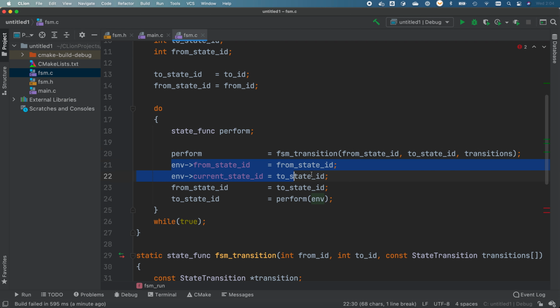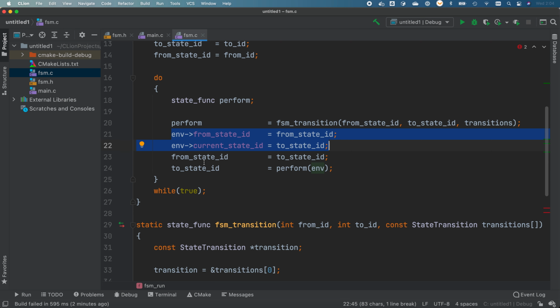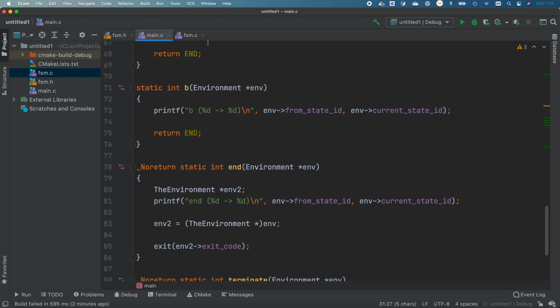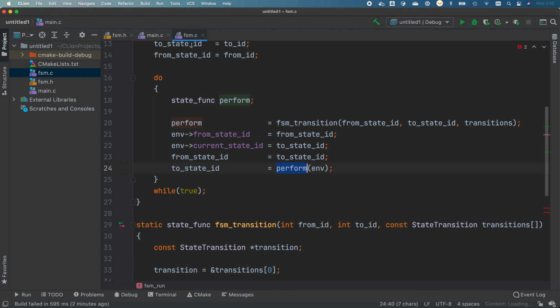Then we're just going to set up the environment to say you're moving from this state to this state. I have no reason not to provide some information, so I figured that's good information to provide. And then I reset our from state to be the one that we were coming from, right? The to state will now be, once we run the whole thing, the to state will become the from state. And we call perform, which means we're going to call one of these functions down here, and it's going to return the new state to go to.